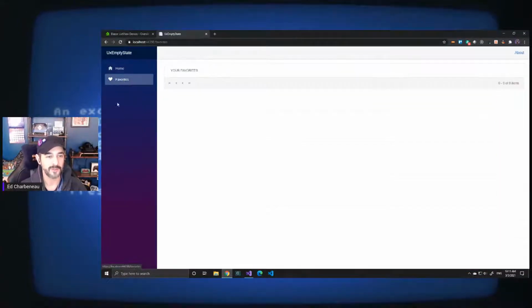Because that is the point of the show, to show that we have no favorites. There we go. Just like I tell the kids, I have no favorites. This page says your favorites, but then it says 0 items of 0 items. And we've got paging for nothing. This is not a good user experience to give to our users.